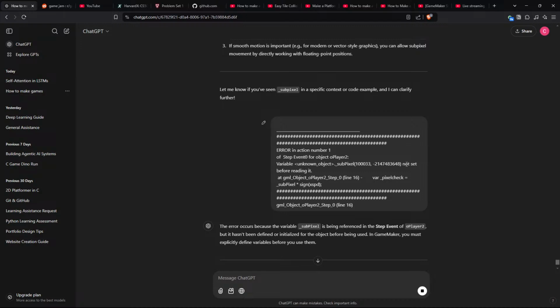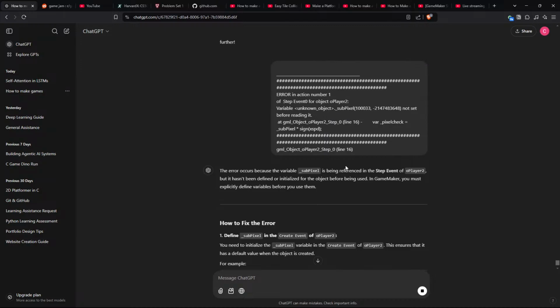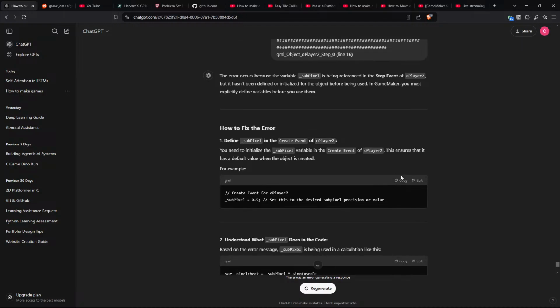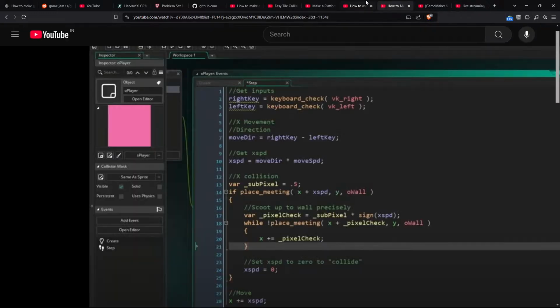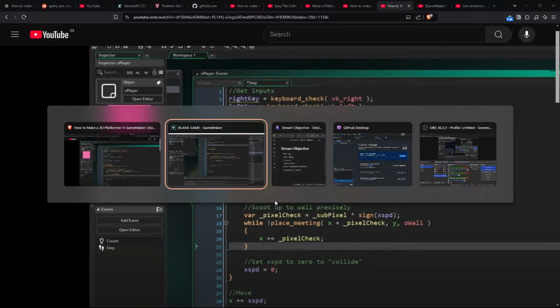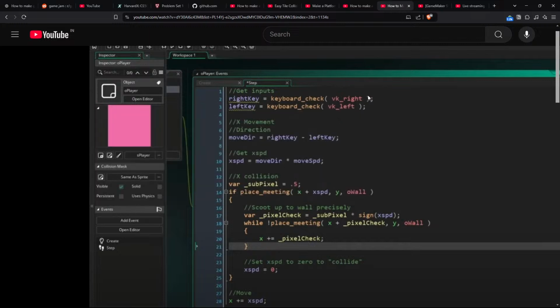Error in action number one, step event. The error occurs because subpixel is being referenced in the step event of player 2, but it hasn't been defined or initialized for the object before being used in GameMaker. So maybe in the create event, I just put the value in create, but the video didn't do it in the create event. Let's just have a look at it. X collision, it has been defined here. I defined it as var, right? Or did I not?